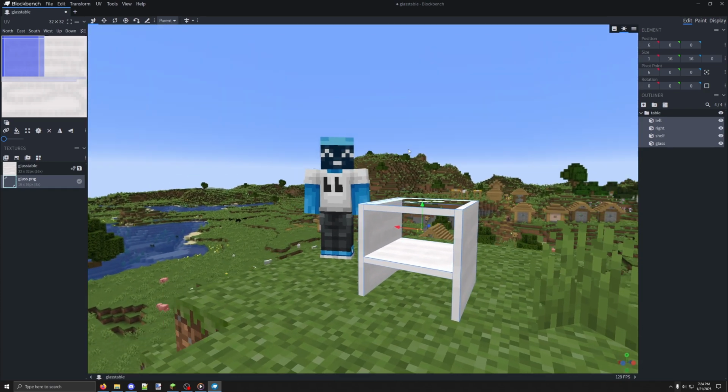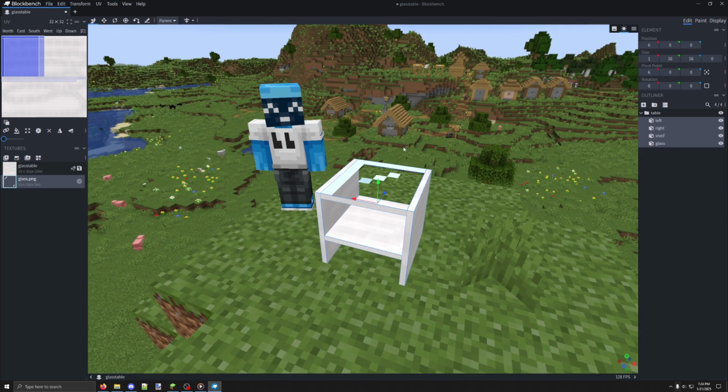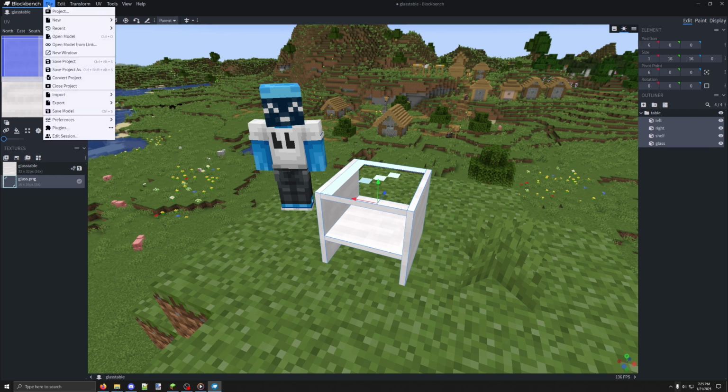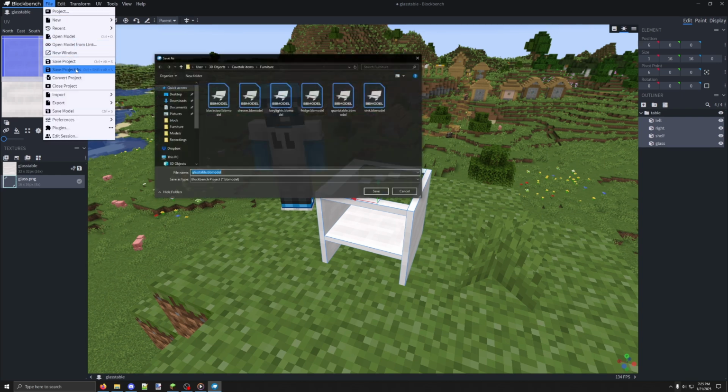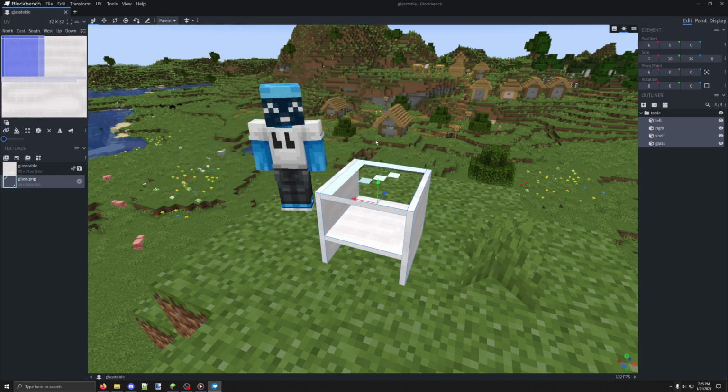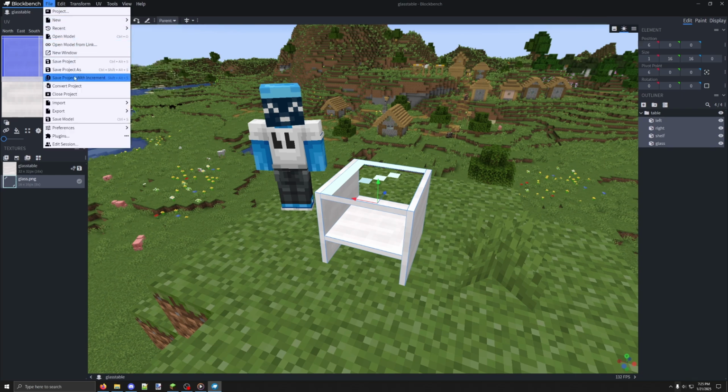So I'm pretty happy with the way this looks, and if you are with your furniture, you can come up to File here, and we're going to save project as. I'm just going to call it glass table, put it alongside all of my other furnitures here. Save. There we go. It'll save as a .bb model, and you can open that right back up. When it's actually time to submit the furniture, we are going to export it.